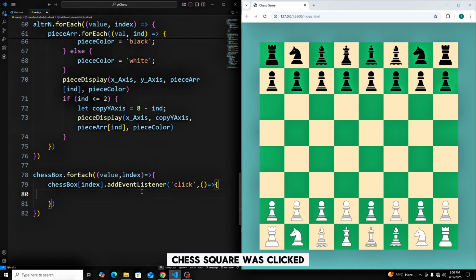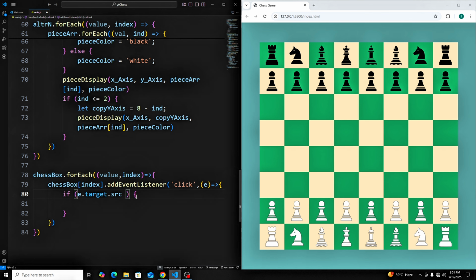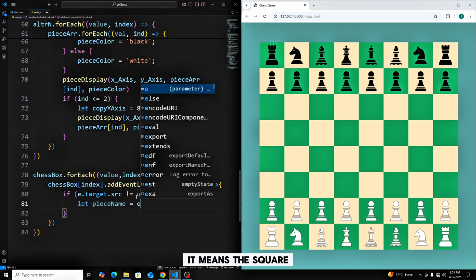Once we detect which chess square was clicked, we need to check if that square is empty. We can do this by checking if the square contains an image element, since every piece on the board is represented by an image. If there's no image, it means the square is empty.